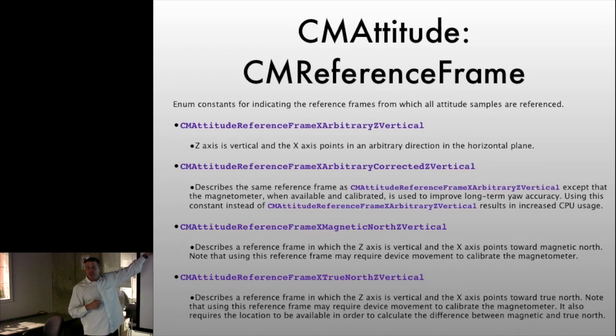The CM reference frame, which I spoke about before, that you can pass into the device motion calls when you start your updates to get relative updates. They have constants that have been declared and defined. You can pass in a reference frame where the X is arbitrary. Remember, that's side to side, and the Z is the vertical.